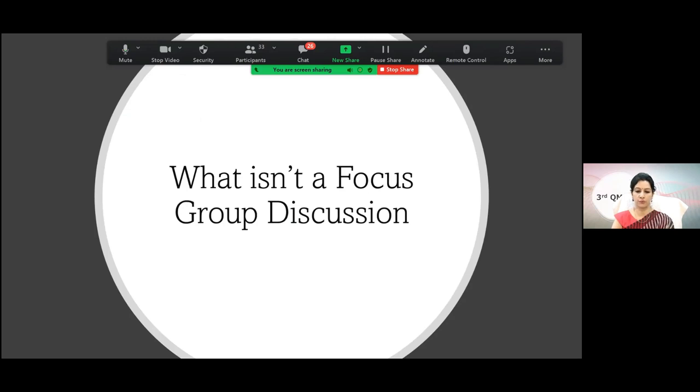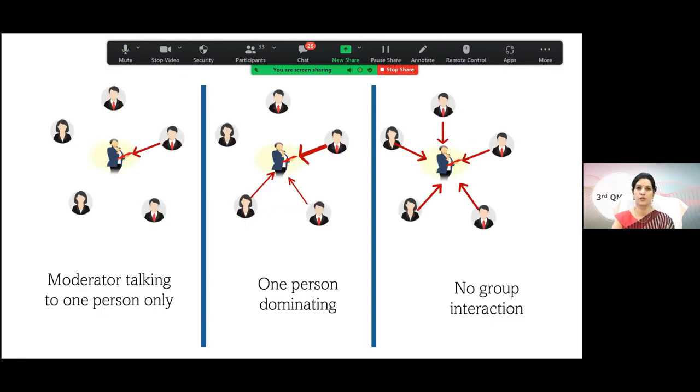So what is not a focus group discussion? You can see these 3 pictures where there is limited interaction: the first, second, and third. Here the moderator is talking to one person only. Here one person is dominating, and in the third, there is no group interaction. So these 3 pictures are not FGDs.